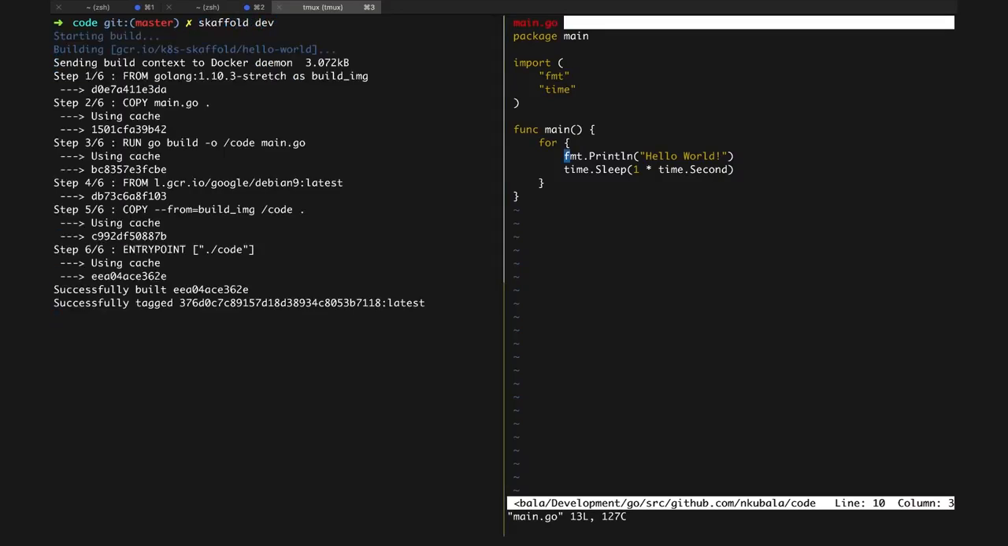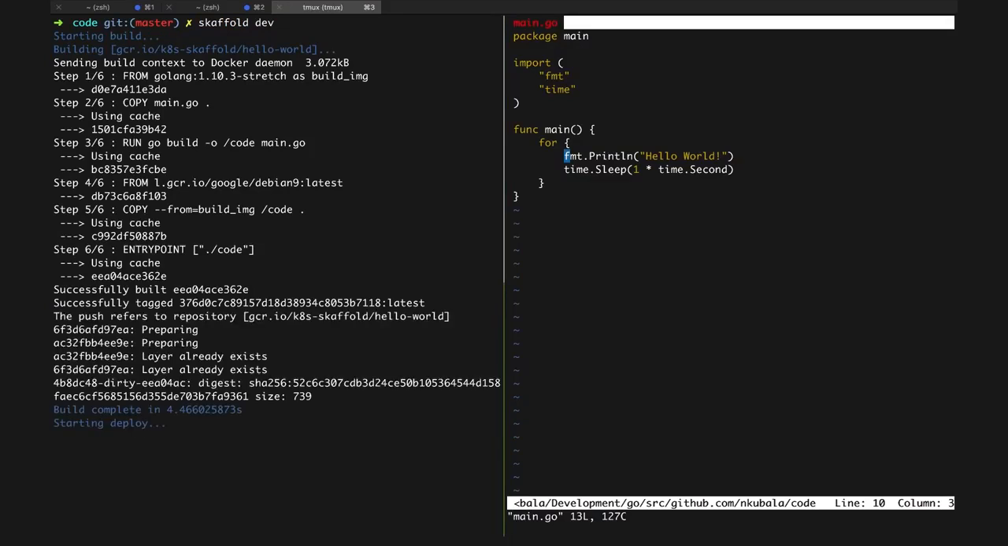As we run scaffold dev, you can see Scaffold immediately builds the artifact we specified and pushes it to the target registry. It then creates a pod in our cluster using the image we just pushed. By default, Scaffold streams the logs from the pods it creates, so looking at these now, we can see Hello World being logged like we'd expect.